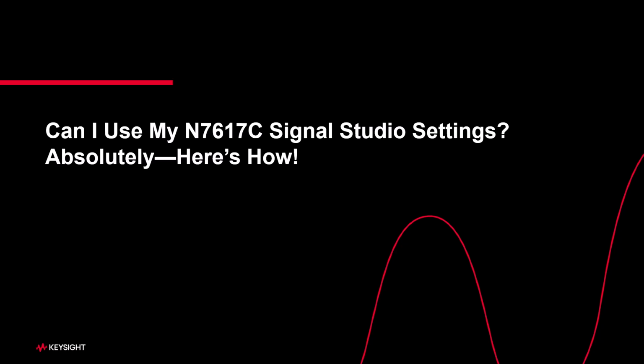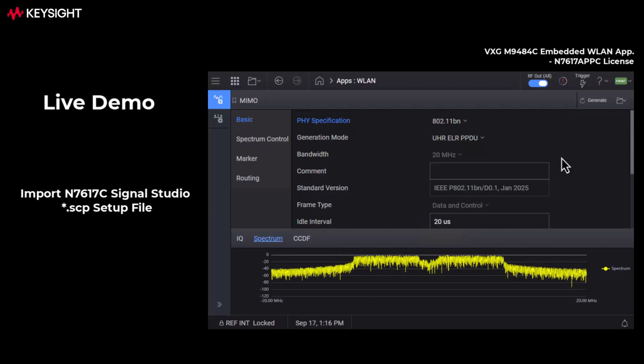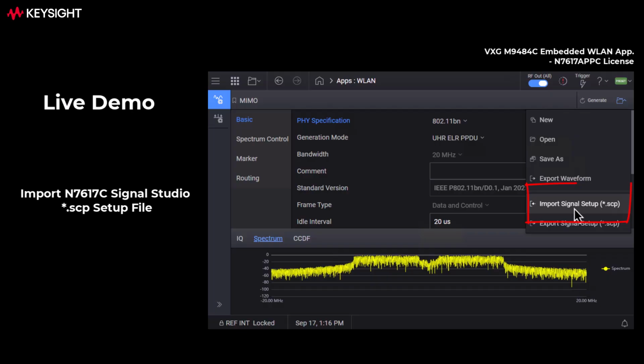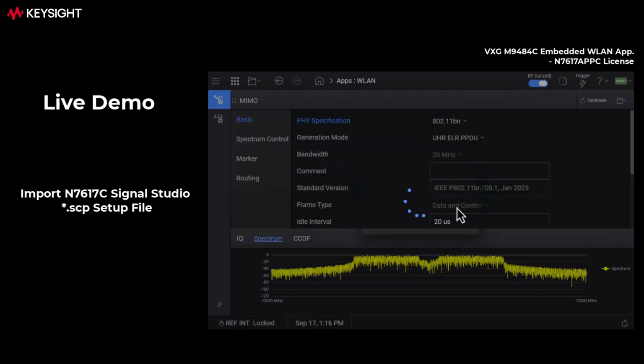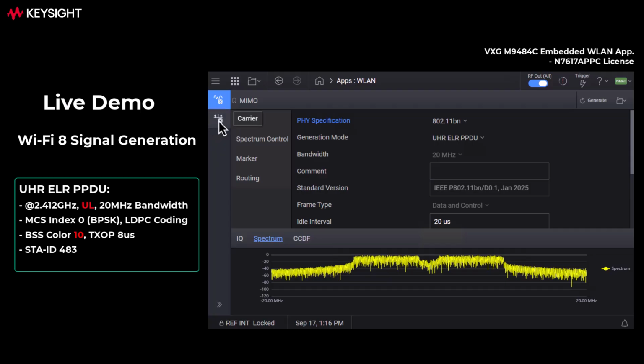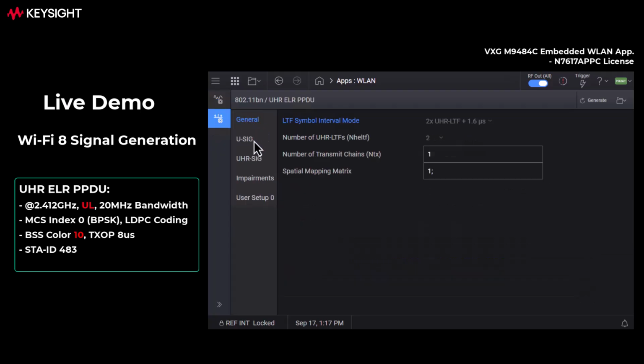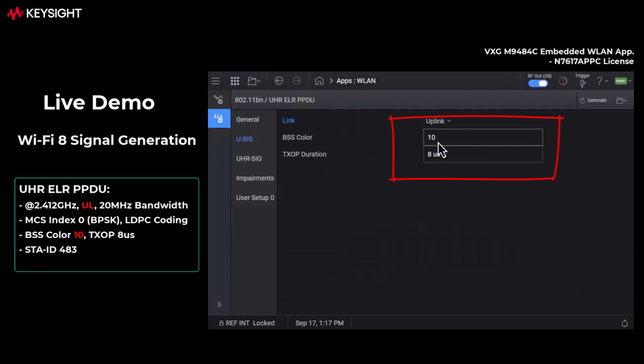Now, if you are using the N7617C Signal Studio desktop app, you might be wondering, can I reuse my existing settings in the new embedded WLAN app here? The answer is absolutely. Let's go back to the VXG-C screen. Inside the WLAN app, click the folder icon here, then choose Import Signal Setup. Find your saved Signal Studio settings file, hit Select, and boom, your setup loads instantly.